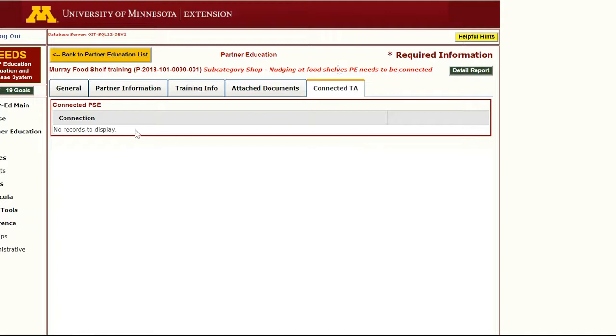So when we're done making connections, we should see a subcategory for Pipestone County Food Shelf and one for Murray County Food Shelf. You'll notice at the top in red text it says the subcategory Shop Nudging at the Food Shelves PE needs to be connected. So that tells me that I'm going to be putting the technical assistance and the reach for this partner education in this subcategory here. So what I'll do is I'll go over to PSE tab.